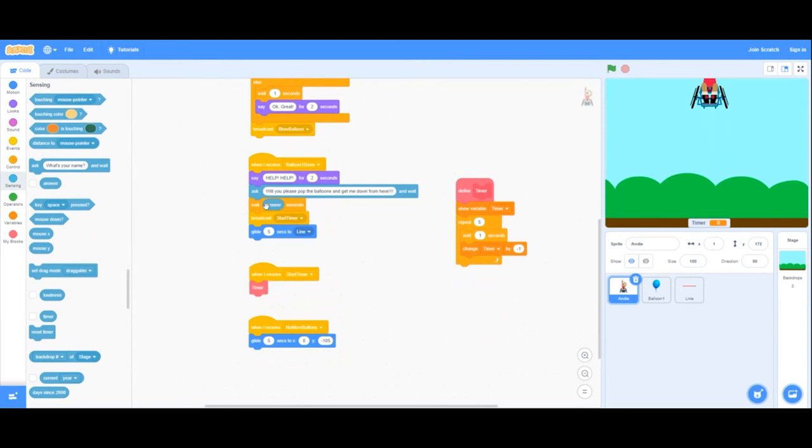And for this one, just for time's sake, I'm going to leave this answer as whatever. So even if they say no, he'll still float up, and then I guess they just won't help him. But if they say yes, they have to pop the balloon. So let's run this and see how it is.